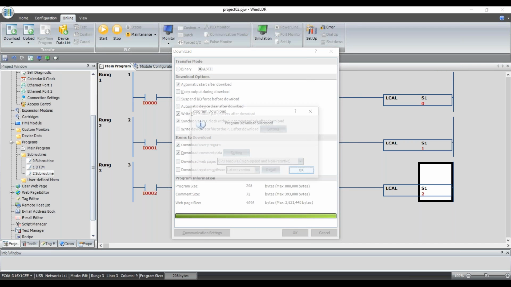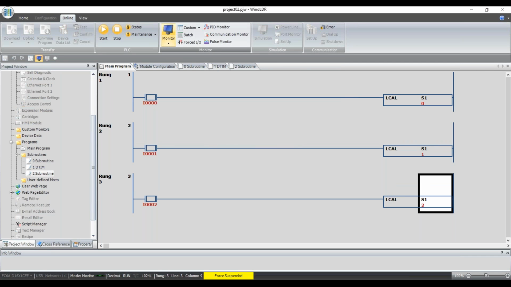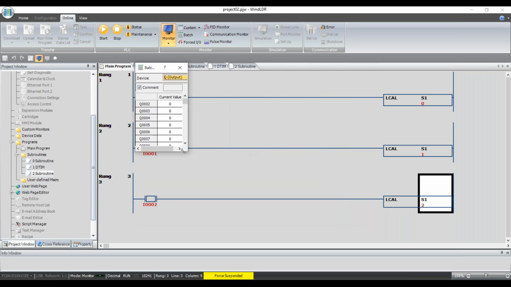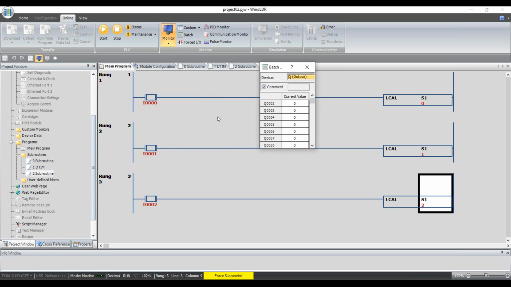And then we will take a look at how this works. So let me go into monitor mode, and I'm going to open up a batch window. I want to look at my outputs. I'll start it with output number 2. And I want to look at my outputs as binary bits, just either on or off, so I can see each individual output as it turns on and off. Shrink that up a little bit, and I'll stick that right there.